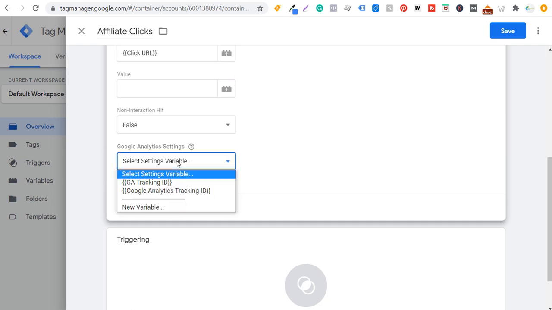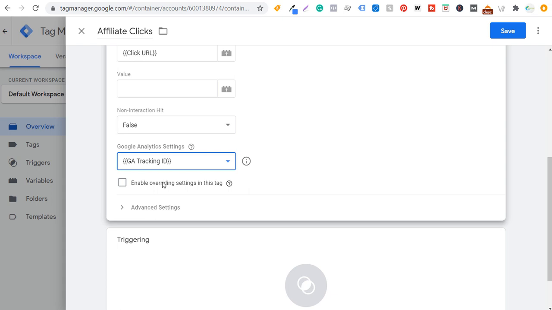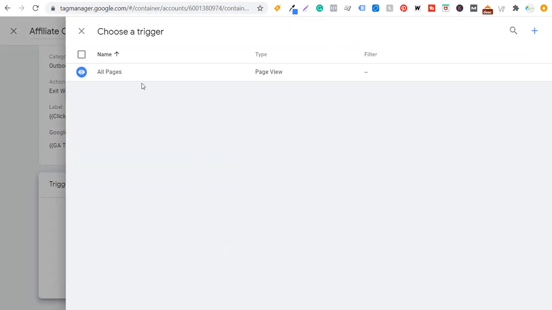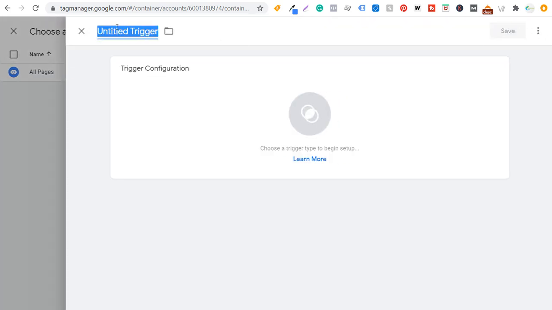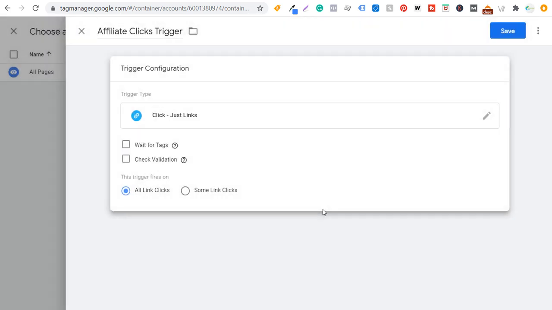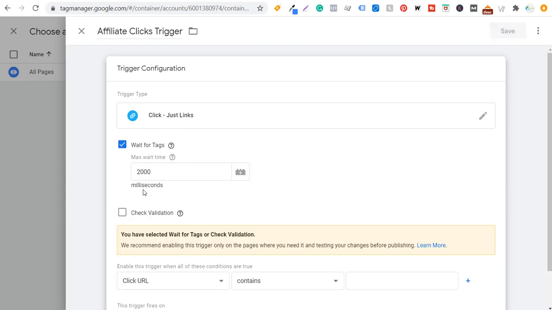For our Google Analytics settings, we want to make sure we're using the Google Analytics tracking ID that we set up. Then we need to go down to triggering and choose a trigger. For me, it's going to be plus, and we're going to do affiliate clicks trigger. We're going to click on the trigger, and it's going to be just links. So under click, we're looking at just the links that people click on my website. We're going to wait for tags, so we'll keep it at 2000 milliseconds, and we're going to check validation.